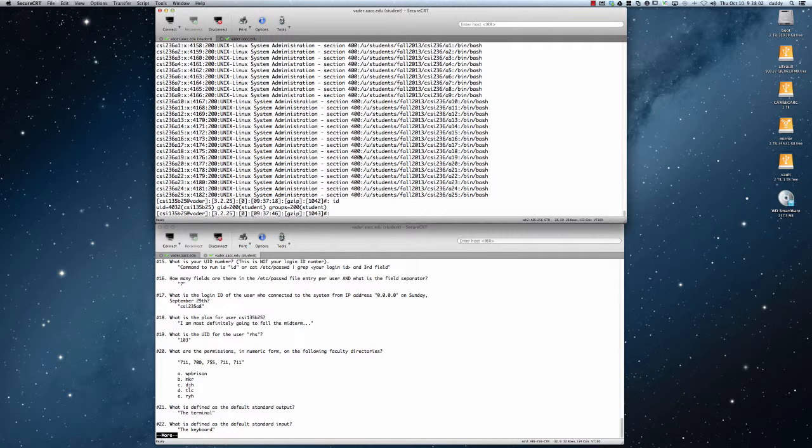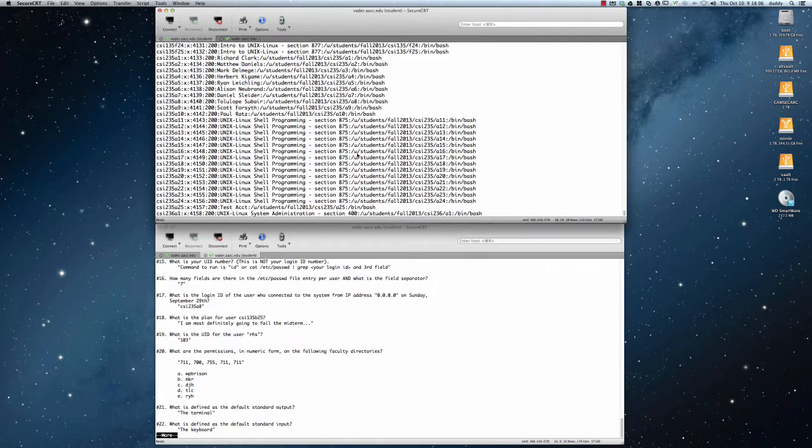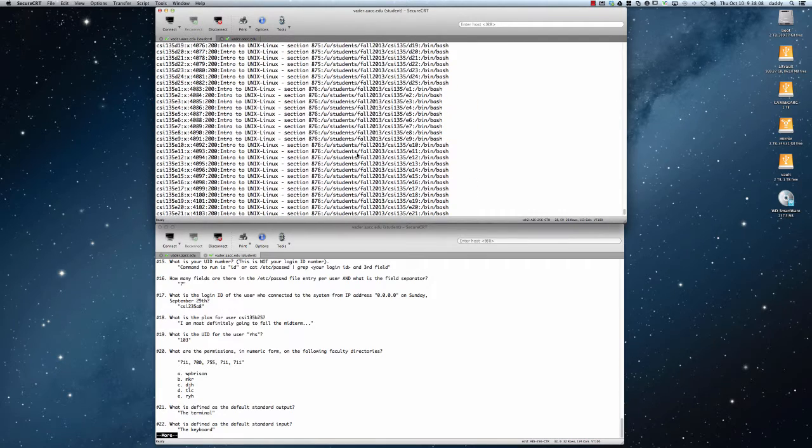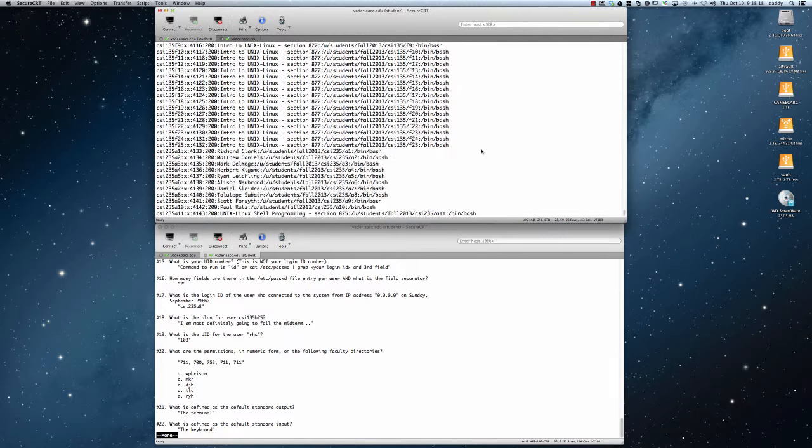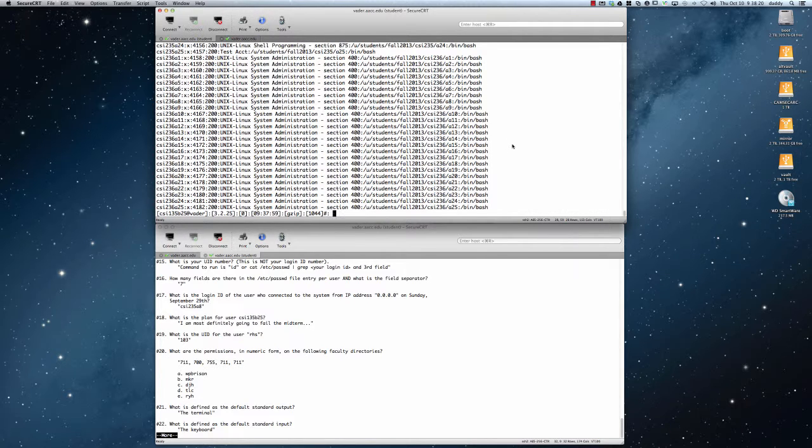So I could simply cat the passwd file, scroll back up, and try to find my login ID. I know I'm getting close here, so here I am, CSI135-400, and yes, it's 4032. Now, that's definitely another way to do it. How we would prefer to do it, though, is to simply grep CSI135-400, and I could do it like that.